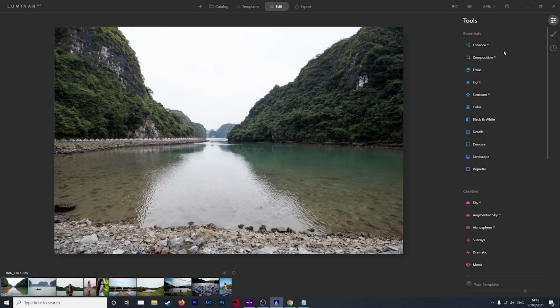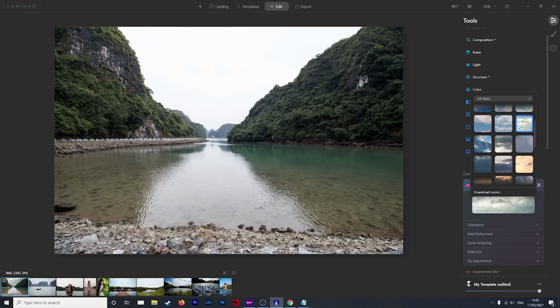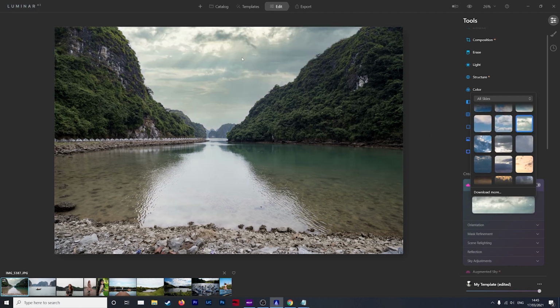So we know all about the Sky AI replacement tool already. You can literally select your sky, and here we have a very bland sky, there's just nothing going on in it. So you could choose any one of these overlays and add your own skies. For example, let's click on this one and it will automatically add that sky for you, which looks actually pretty decent already. It adds a little bit more character to the image and makes it more interesting rather than having this plain white sky.